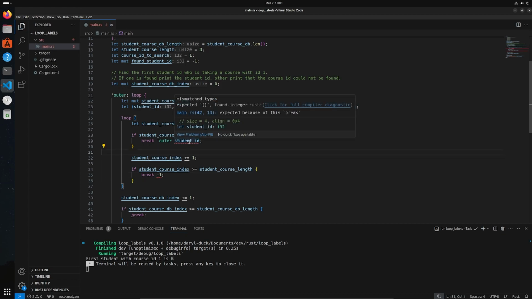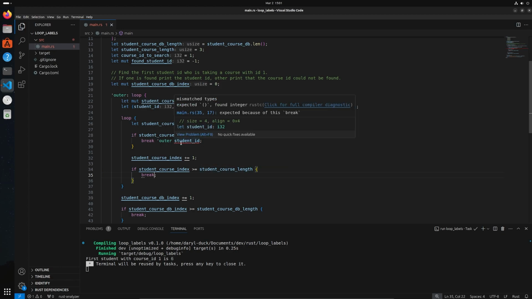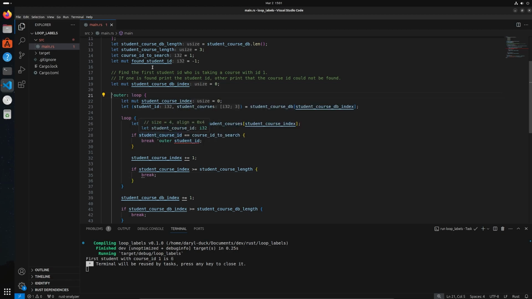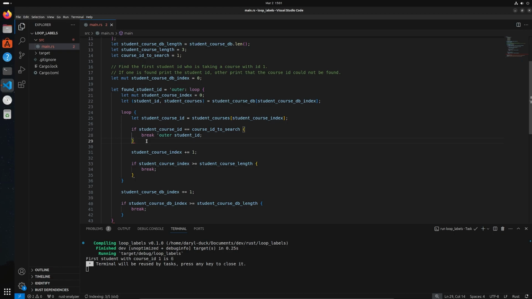Hang on, what's happened here? Sorry, one second. Found an integer. Wait a second. I don't think I need that there, or do I? Interesting. I think it's failing because I haven't specified the let yet. So if I come over here and I instead get rid of that line, and then here I go equals to outer, and I get rid of the mut, yeah. It's still throwing it out. Oh no, there we go.